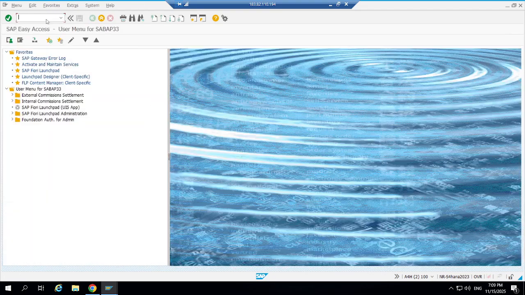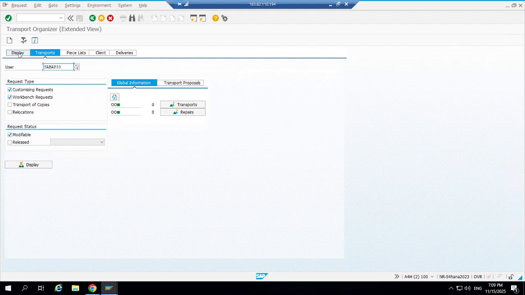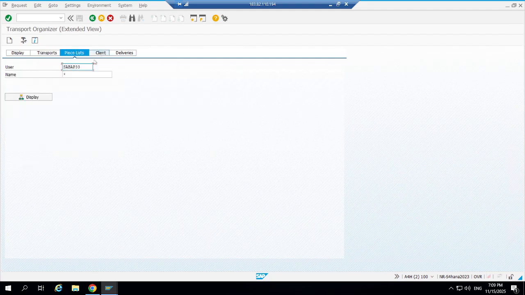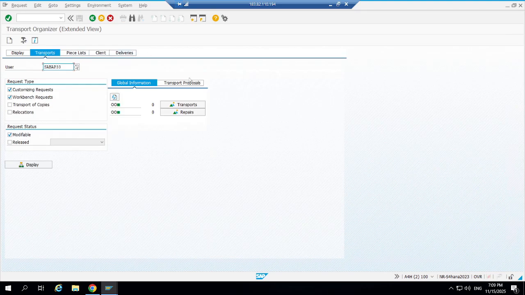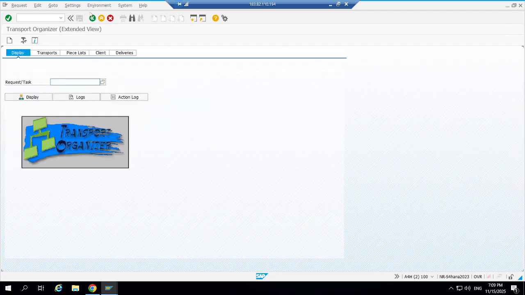But the transports tab is opened by default. In SC01, which tab is opened by default? It is not a display tab. It's the transports tab. That is user-wise customizing request, workbench request, you can display and monitor. You can do the repair, all those things. And there is an additional concept called piece list, and moreover client specific and deliveries. So these additional tabs are used by basis consultants. That's why this is for basis. But functional or ABAP, whoever wants to use it, you can use it, no problem.